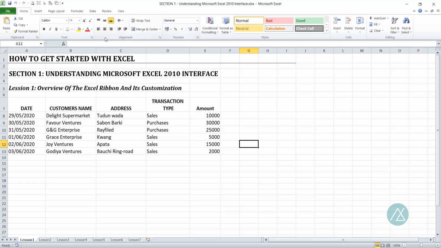Right. So I believe we've understood what the Excel ribbon is all about, the tabs in the Excel ribbon, and the sections in each of those tabs, and also how to customize your Excel ribbon, which is what this lesson is targeted to. Thanks for staying on with me, and I hope to see you in the next lesson.